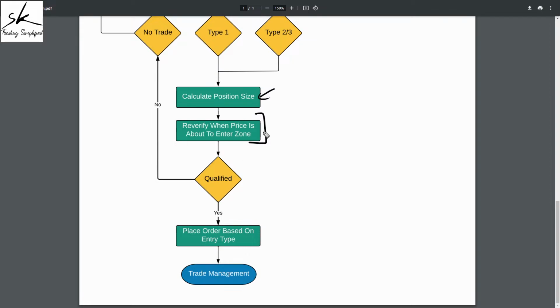Conditions are changing almost every other second, so we'll have to double check: does it still qualify based on our trade plan? If the answer is yes, we place our order based on the entry type, in this case a type 2, type 3 trade. And once your order has been executed, trade management is the last step, where step 1 is at 1:1, we make it break even. After that, if we get the opportunity to trail, we start using our trailing stop loss until we get the exit. So that is how we plan trades, very mechanically, very rule based.